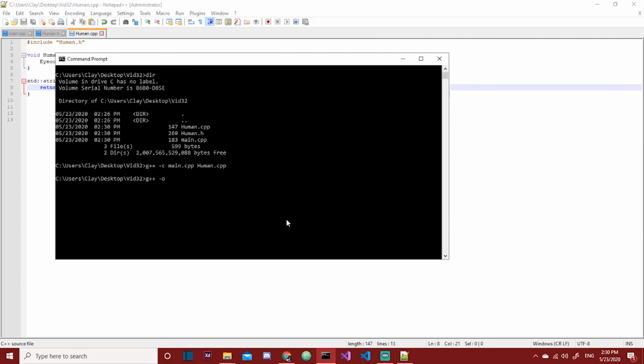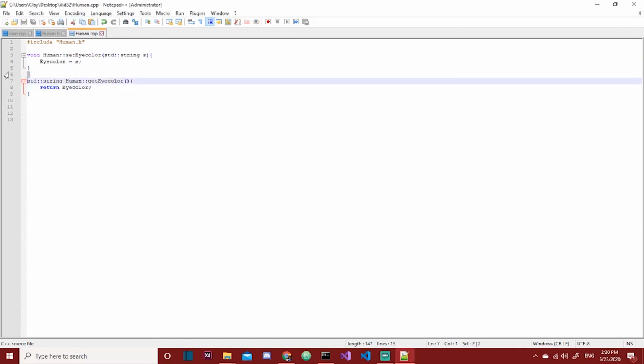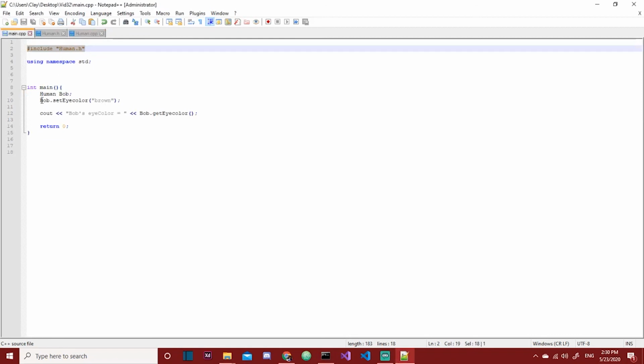So we have to link everything into an executable that we'll call runme.exe, and then we'll link the main.o and the human.o, so those object files. And now we'll go ahead and run this, and it should work. runme.exe, and it says Bob's eye color equals brown. So let's see, it says Bob's eye color equals bob.getEyeColor. So we're using that getter. I don't think I did this in the last video, but I just changed this to use that getter instead of doing it directly.